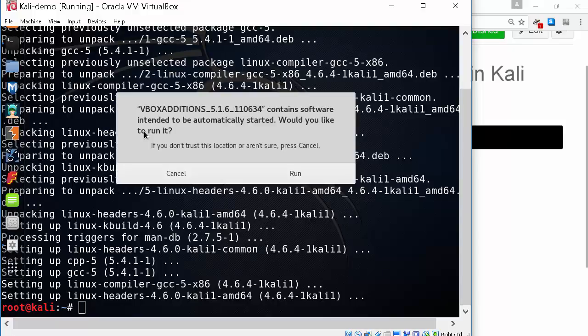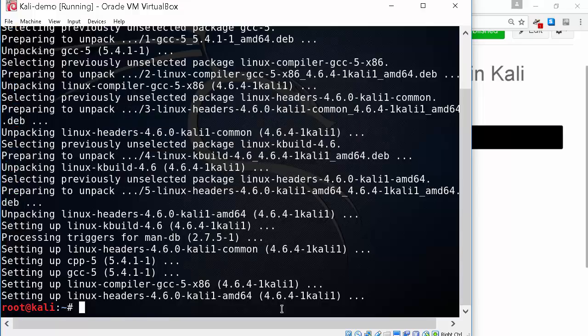Generally, wait a second or so. You'll usually get this option. I'm just going to go ahead and click cancel because it's not going to run on its own anyways. But that should now give us the ability to run the software.